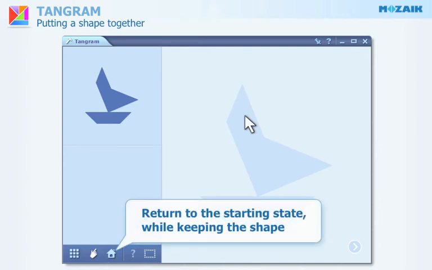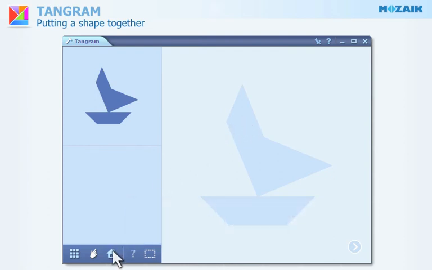If you click on the home icon, you return to the starting state of the puzzle while keeping the selected shape.